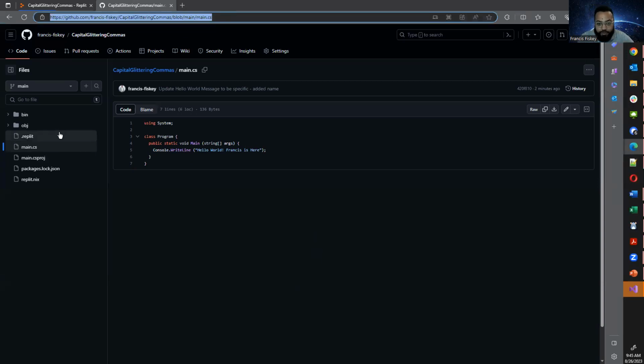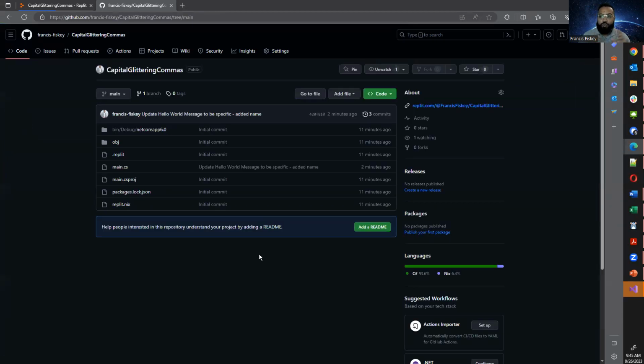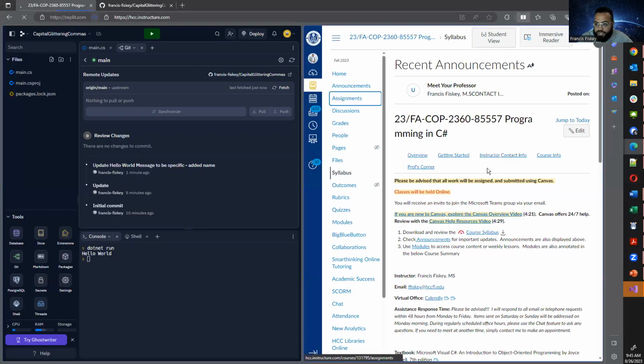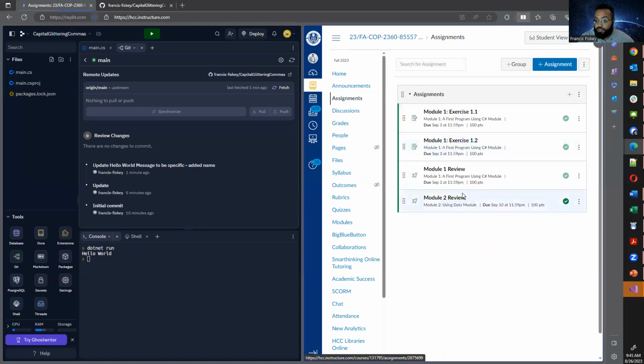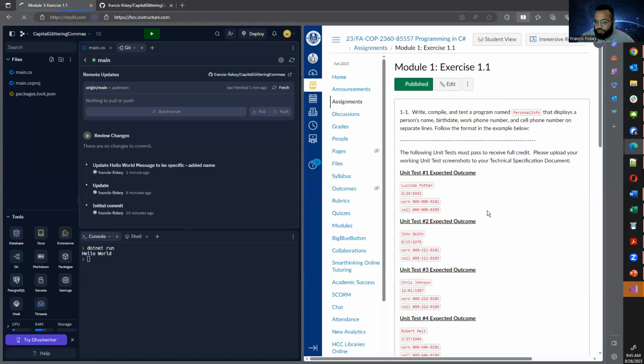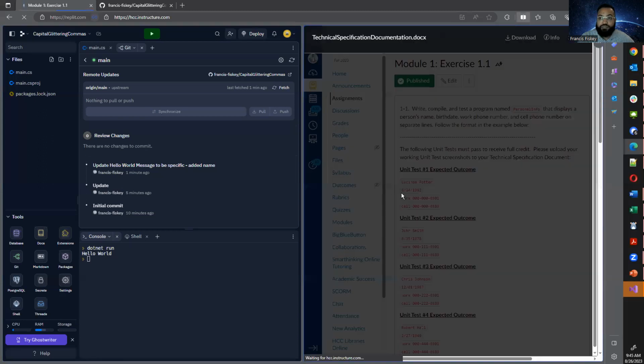This REPL right here, okay, when you submit your assignments, all right, you are going to submit a Word document. Let me pull that up for you. You're going to submit a Word document. Now, you might be thinking, well, what the heck, Professor Fiske? A Word document, what does that do for me? Well, if I go in, exercise 1, you will see a technical specifications document.